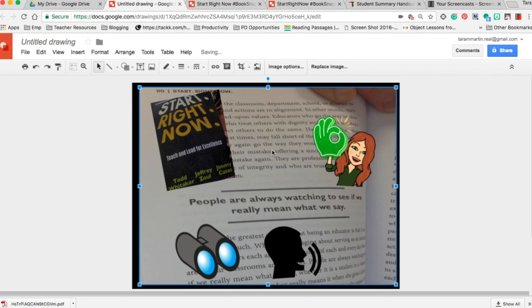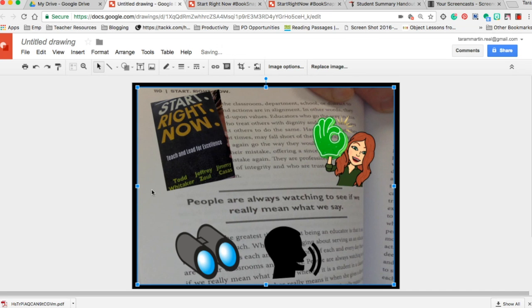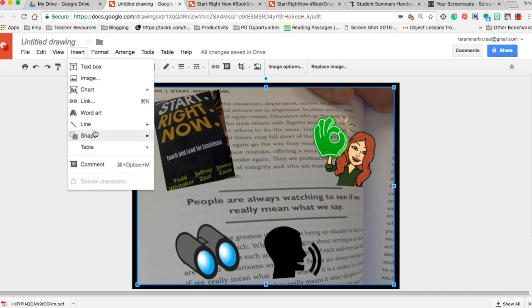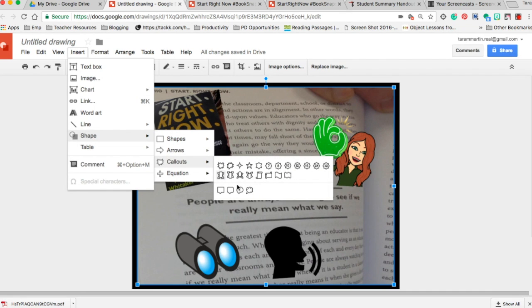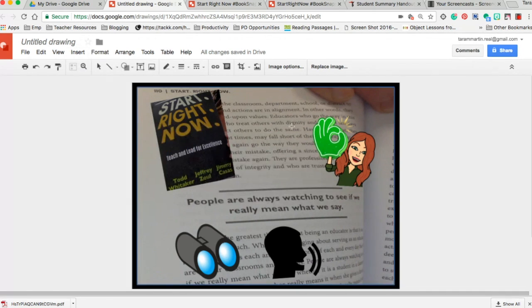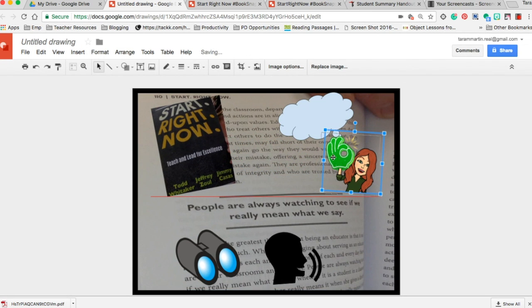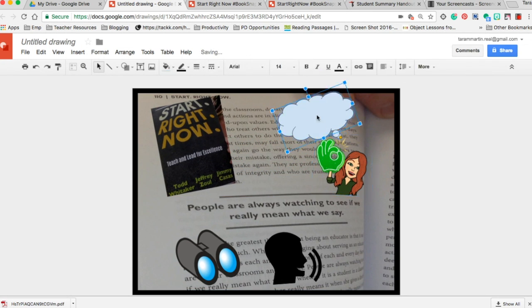This is kind of fun. I learned this from Matt Miller the other day when we were talking about tech in the classroom and making comics. But if you go to Insert and you add Shape and you do a call out, you can actually do a think bubble. To type in it, you just double click.